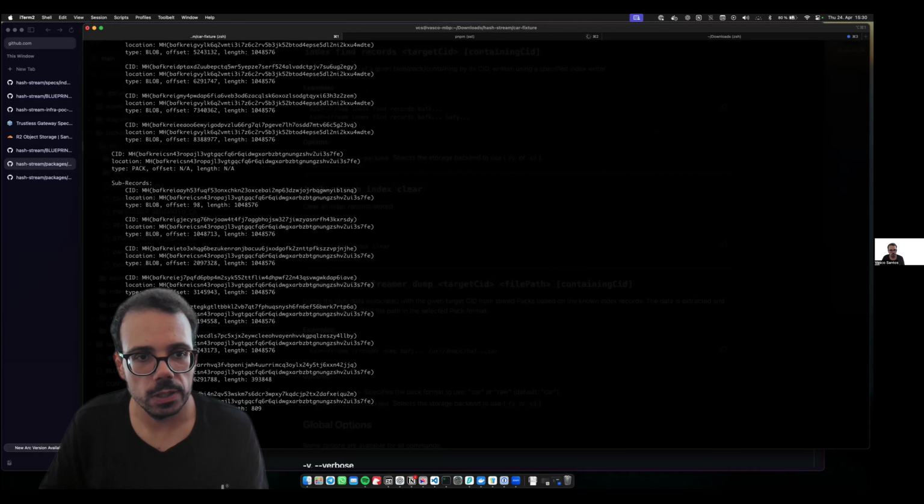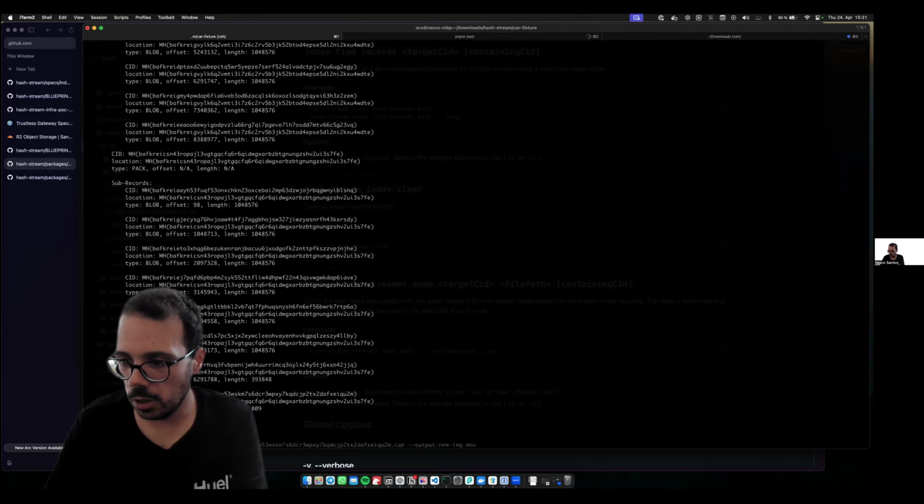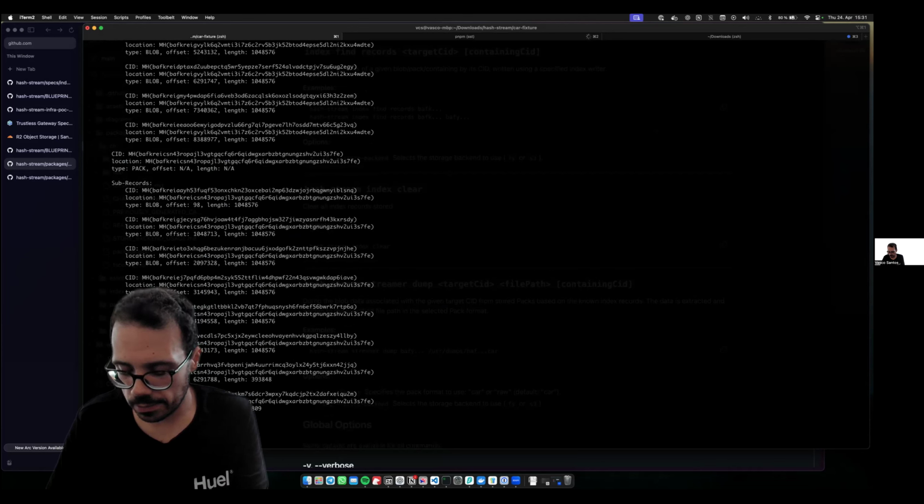If now, for example, we would go to IPFS CAR and use another primitive they have, which is about blocks.